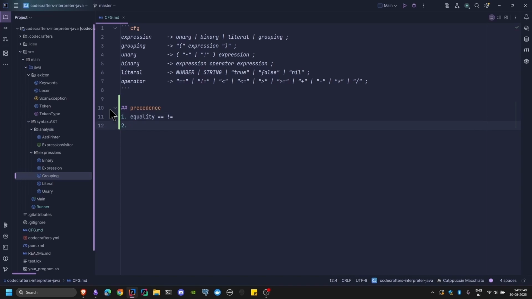Then the next operation that has a higher precedence than equality is comparison operators, which are greater than, equal to, less than, equal to. Then we have term, which is basically the minus and plus operators. The book calls them term. And then we have factor. Factor are division and multiplication. And then we have unary. So the unary has the highest precedence. So first of all, unary is evaluated, then a factor, then term, then comparison, and then equality.